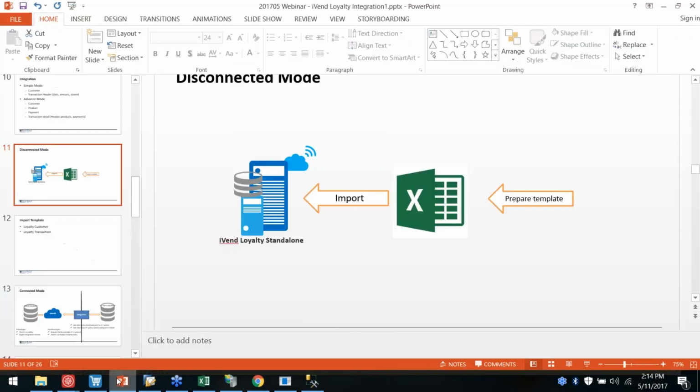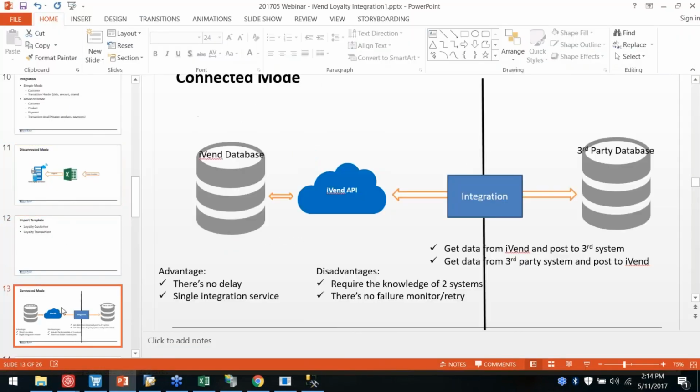And another mode is the connected mode. That means you need to build the integration. And right now I'm using Visual Studio. I can say this is a technical tool. Is that your question?